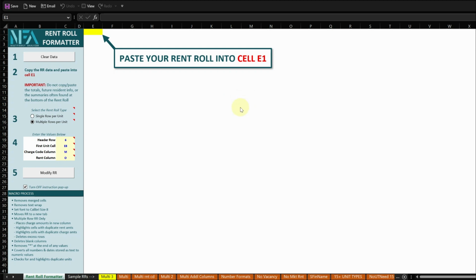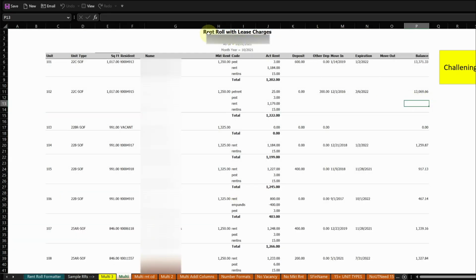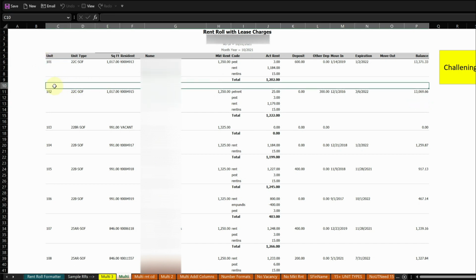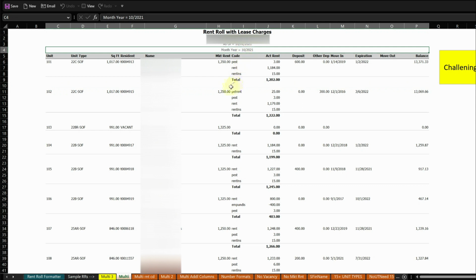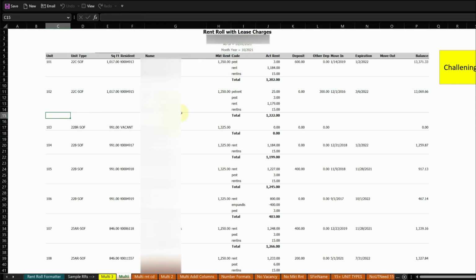What I'll show you are multiple different formats that I've come across and how the tool works to summarize them. All right, so for example, this should look pretty common. I've seen this format quite a lot. It's very difficult to analyze this format because there are multiple rows for every unit represented. There's a lot of blank rows that are merged. So these merged cells are very difficult to analyze and write formulas off of.